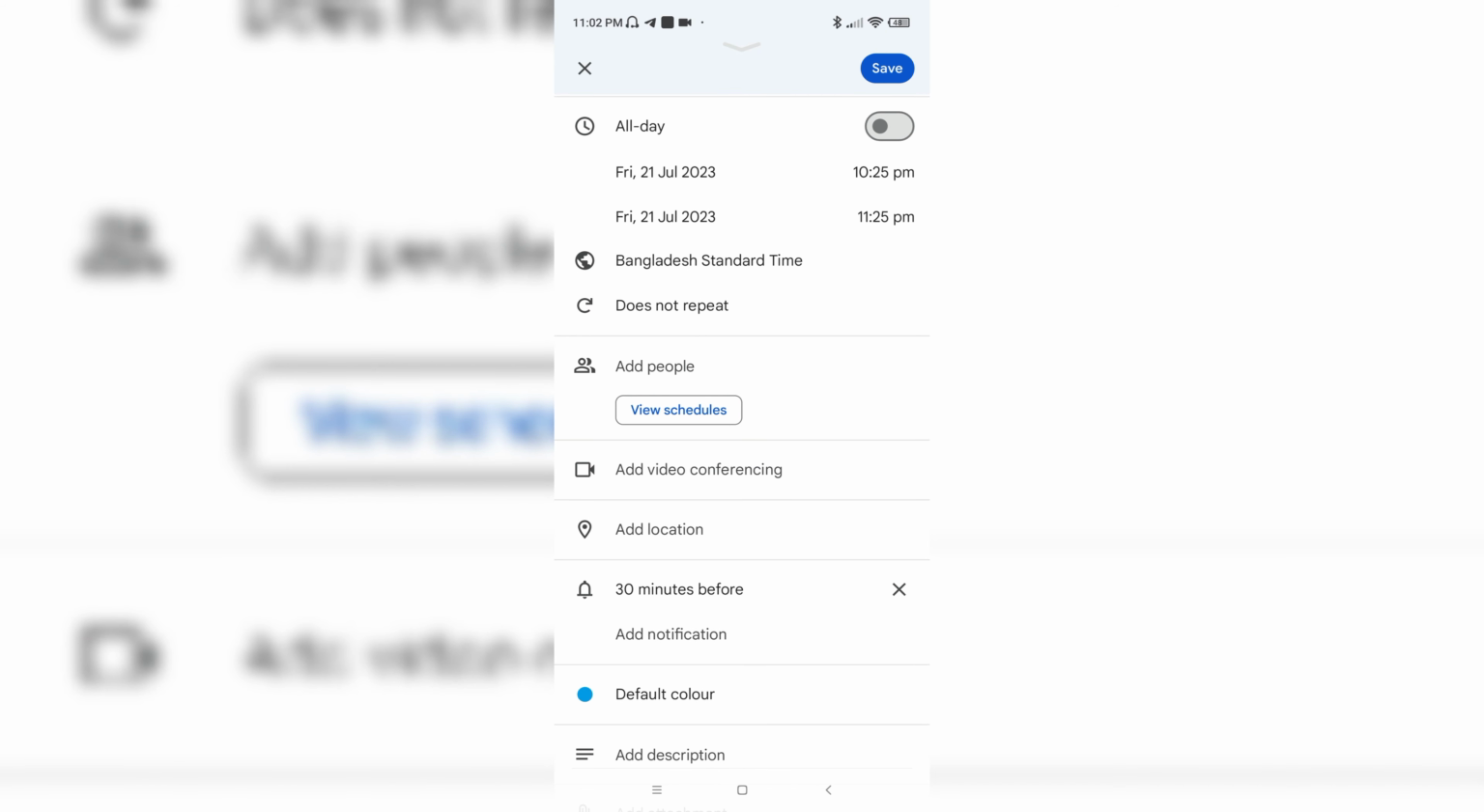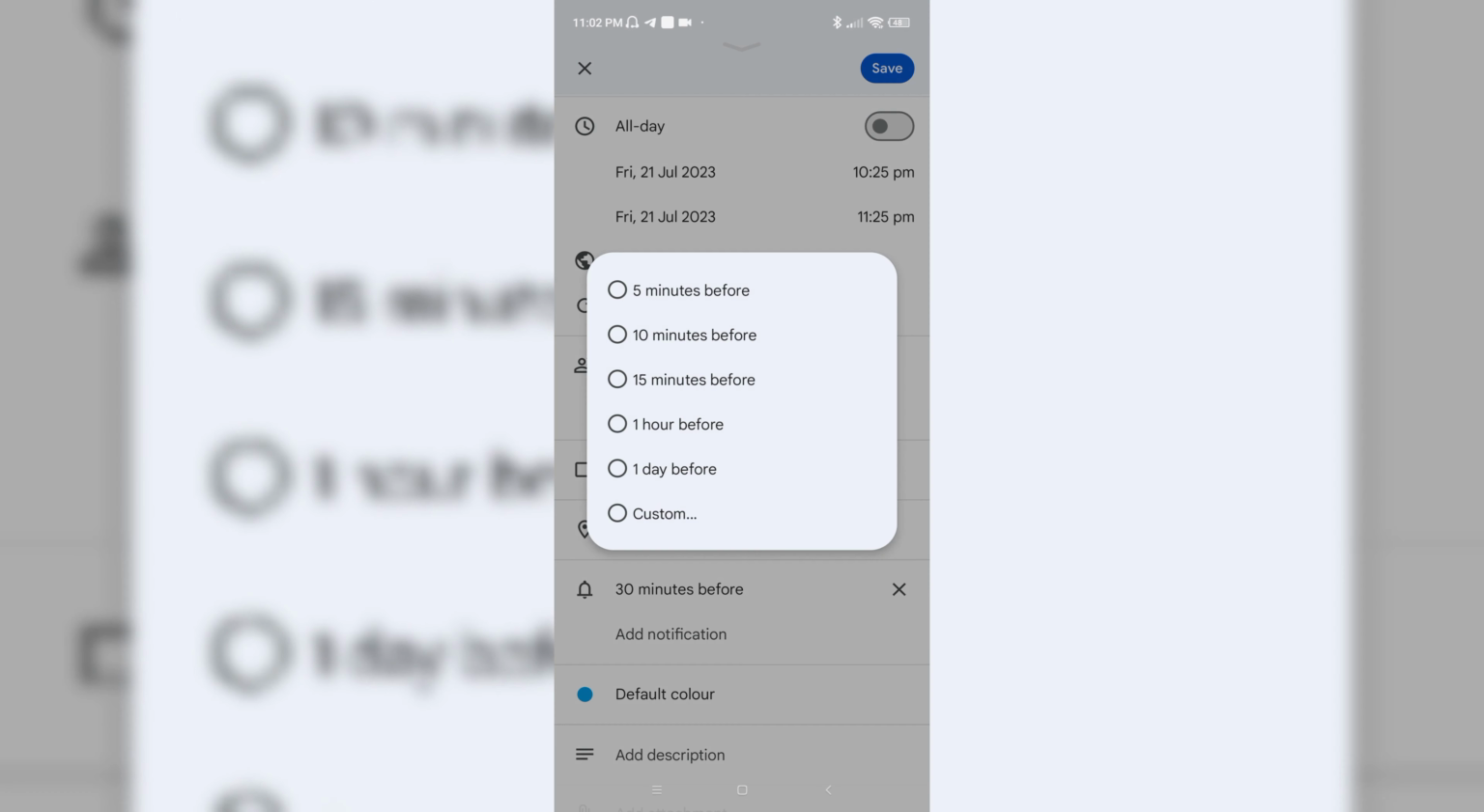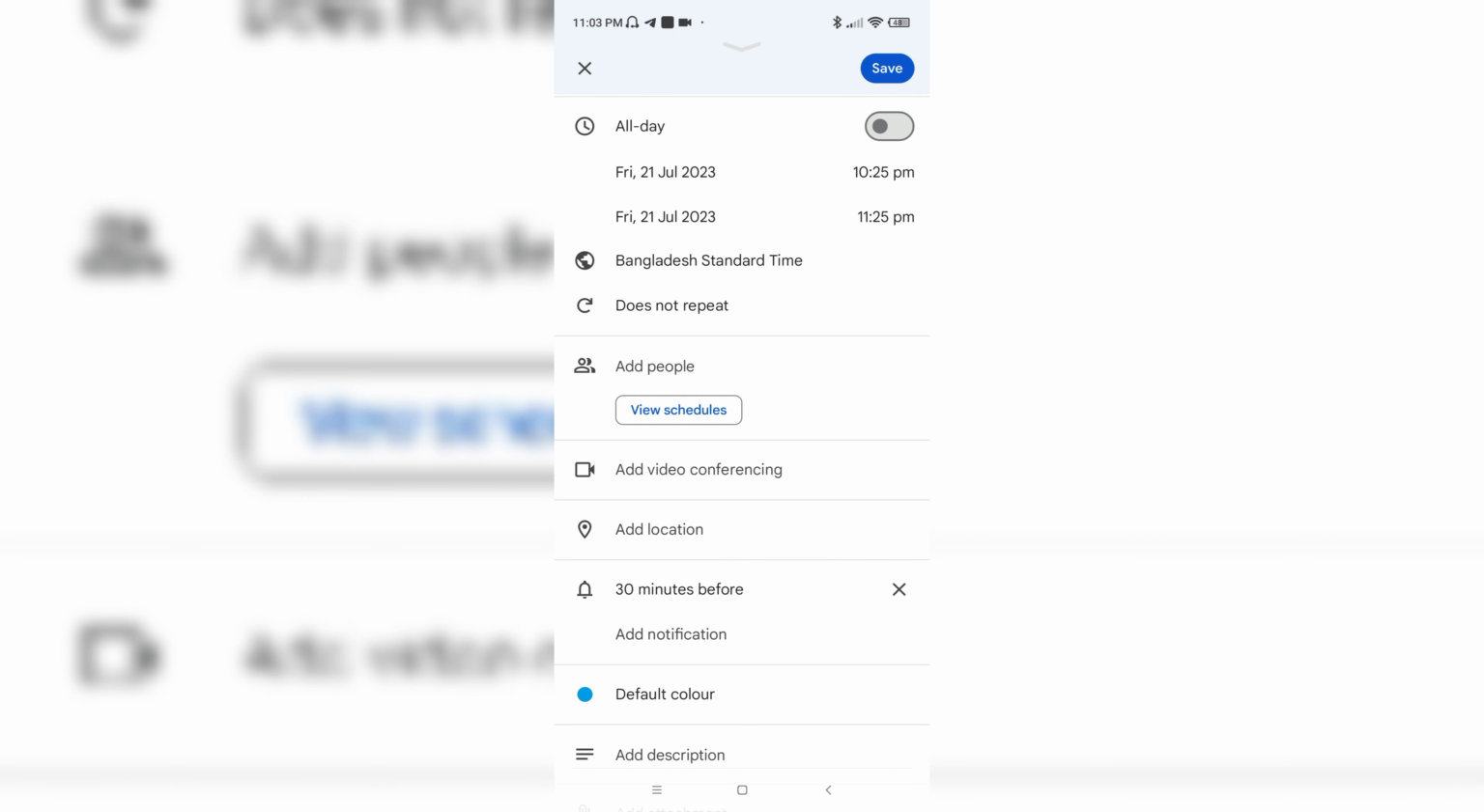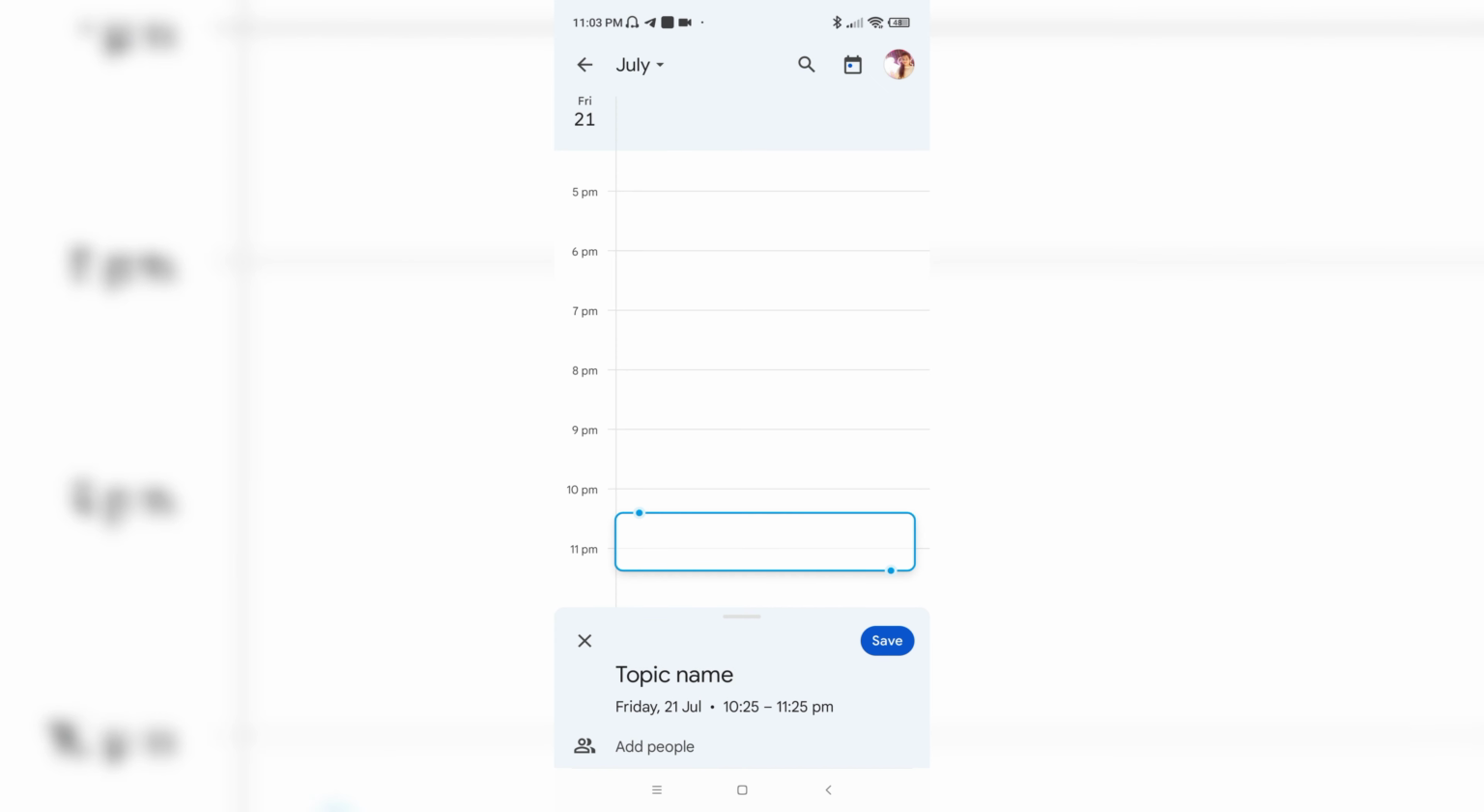and then you can add people for your meeting, and you can add notifications from here. This is a notification which will be given to your participants before starting your meeting. It could be 5 minutes before, 10, 15, 1 hour, or 1 day before, or you can customize your own time, and then you can add people from here.